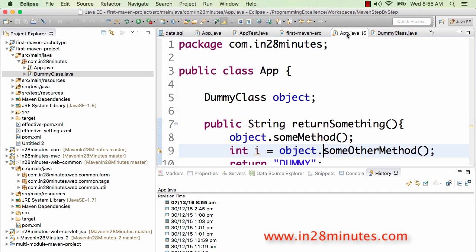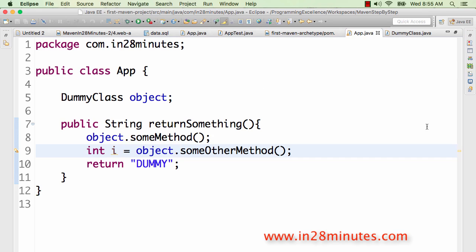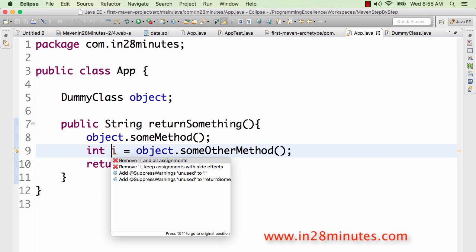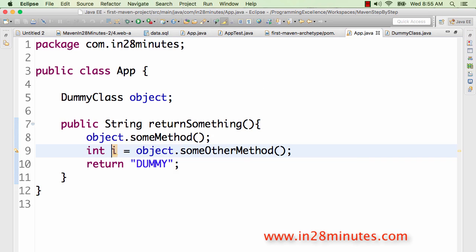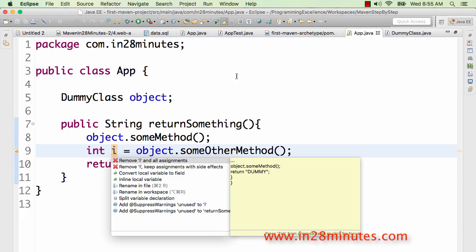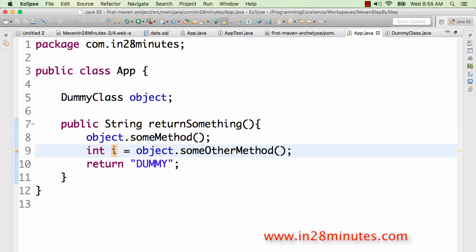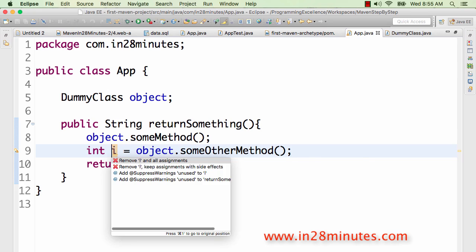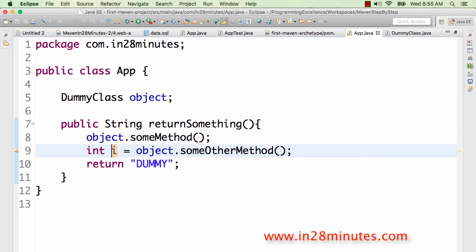Control 1 is my favorite shortcut in Eclipse. In any context, just press control 1. See, there's an error at this particular thing. I obviously have an unused variable. I press control 1 and it says remove i and all assignments, or remove i and keep assignments. So as you can see, there are options that Eclipse is suggesting me as soon as I press control 1 or command 1.